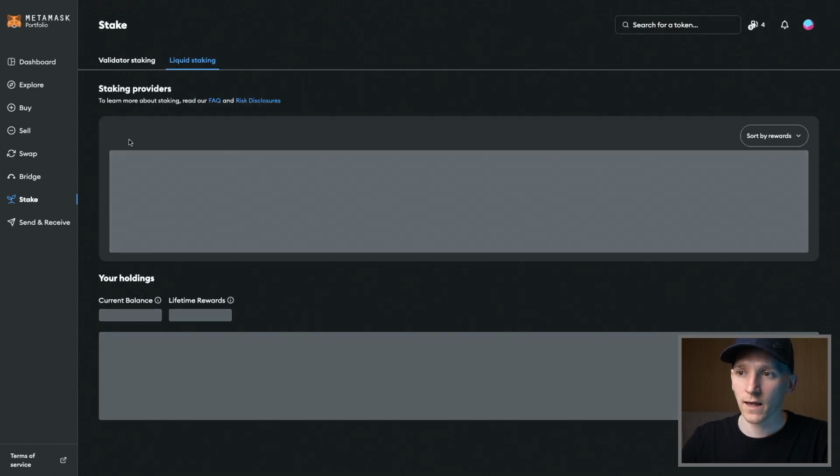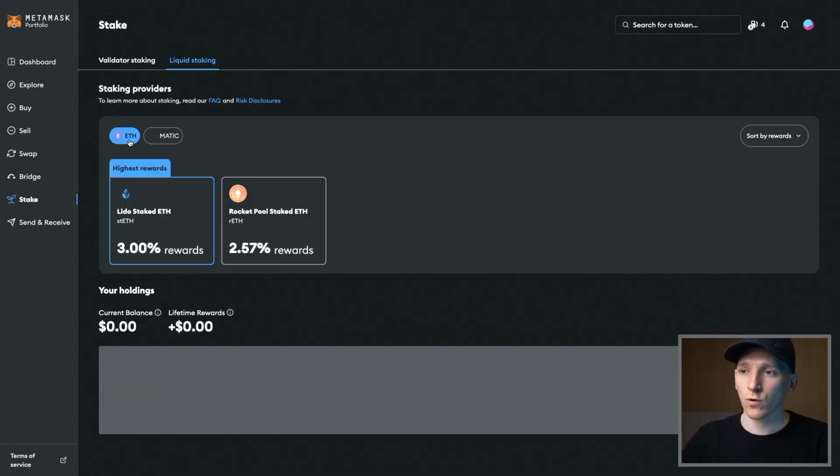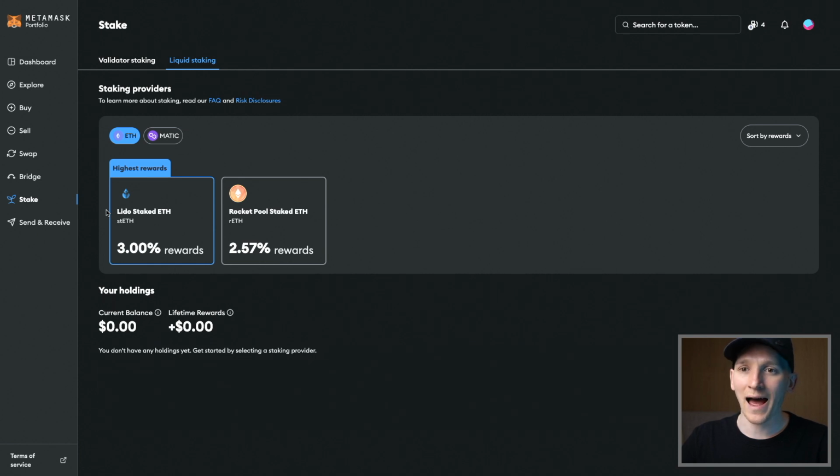Liquid staking is for normal investors who don't have 32 ETH, but they still want to stake. What we're actually doing here, again, is using MetaMask to use other applications. There's two applications that are supported. One is Lido, which is the most popular, and one is Rocket Pool. You can see, I'll just stick to ETH here. The rewards rate is 3%.